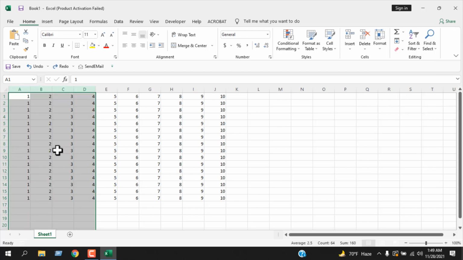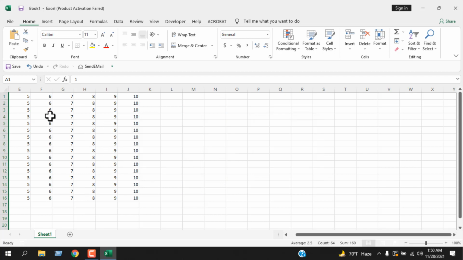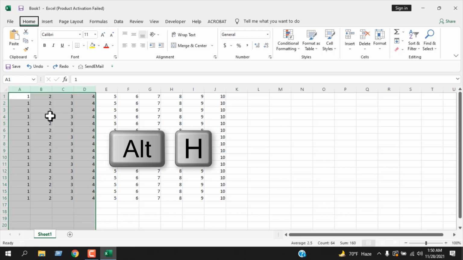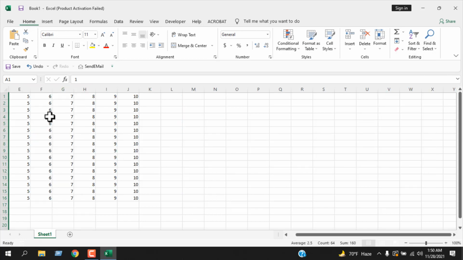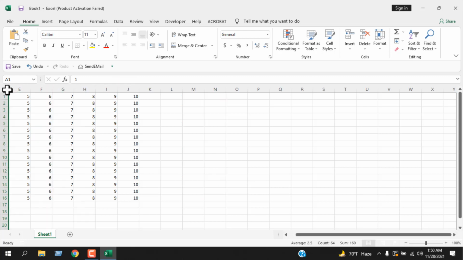Now once you have selected your column, I will be showing you a keyboard shortcut here which is Ctrl and 0. Remember, you cannot press 0 from the numeric keypad. Another keyboard shortcut will be Alt H O U C. Okay. Ctrl Z. Lastly, if you drag this here, you can see all these columns are hidden.